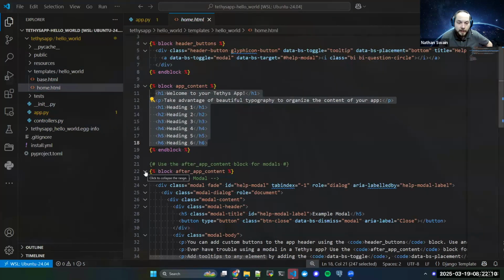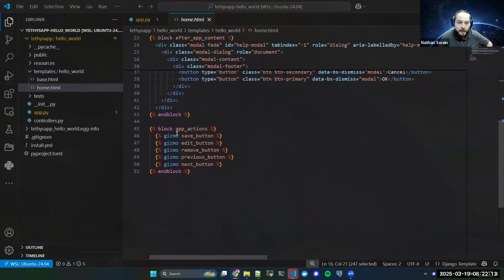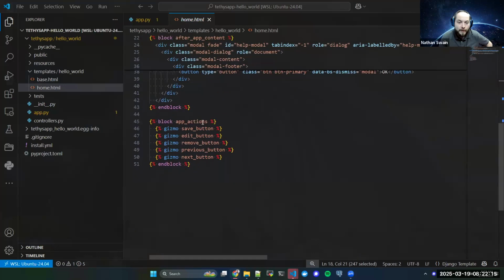Similarly, we have blocks for other parts of the section, like the app actions. Now you'll notice here another feature of Tethys. Where we've got the buttons, we're using something called Gizmo. The Gizmo API provides little pieces of a website that you can insert. A lot of these are controls like buttons, inputs, select drop downs, date pickers, things like that. But some of them are more complex, like plots and maps that you can customize with your content, your data.